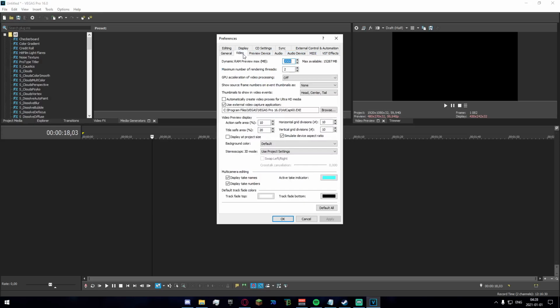The only thing that's actually really important is the video tab right here. So right here, the dynamic RAM preview max, this is a very important setting, because if it's too high, your Vegas can easily crash, and if it's too low, you won't be able to pre-render anything. I would recommend at minimum maybe a gigabyte. If you have 4 gigabytes of RAM, maybe lower to like 400 megabytes or something like that.